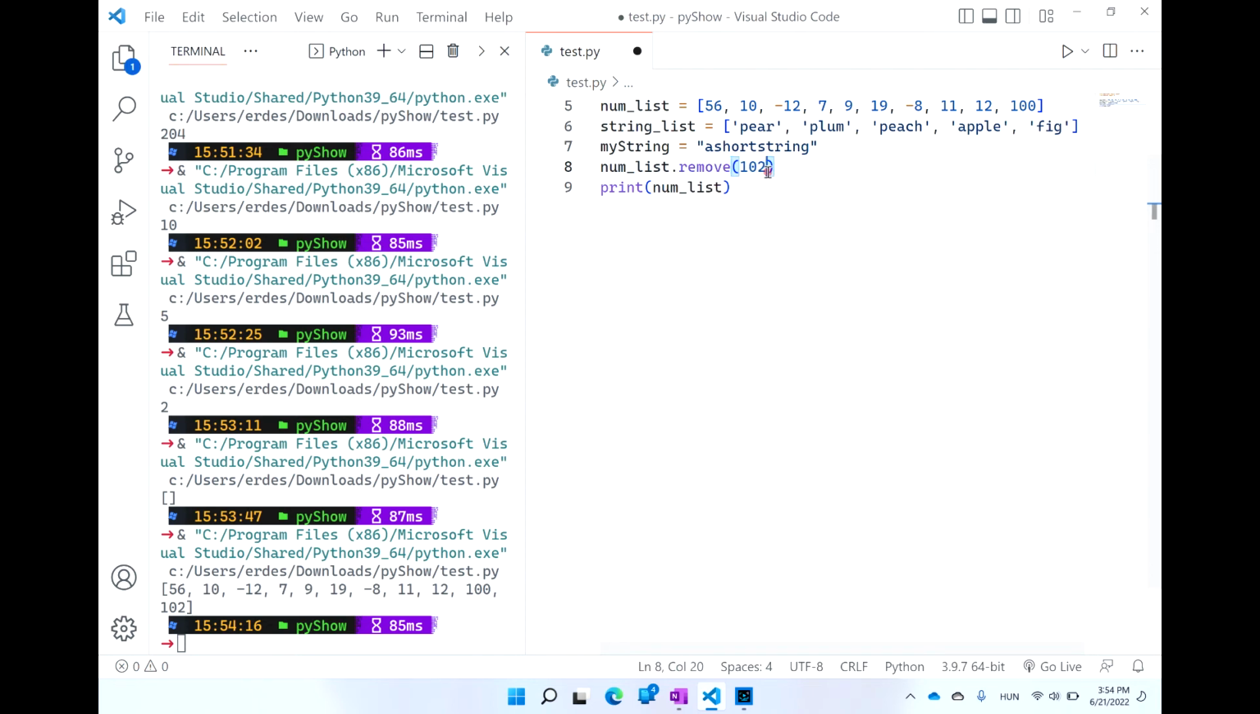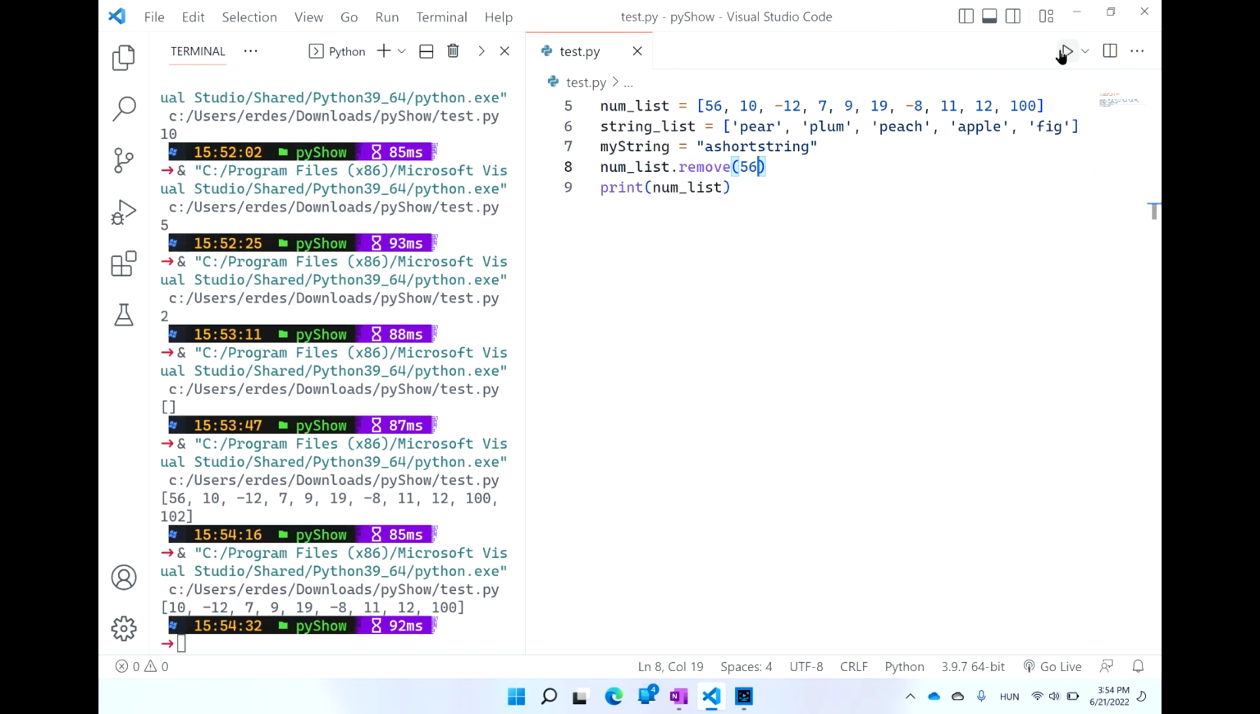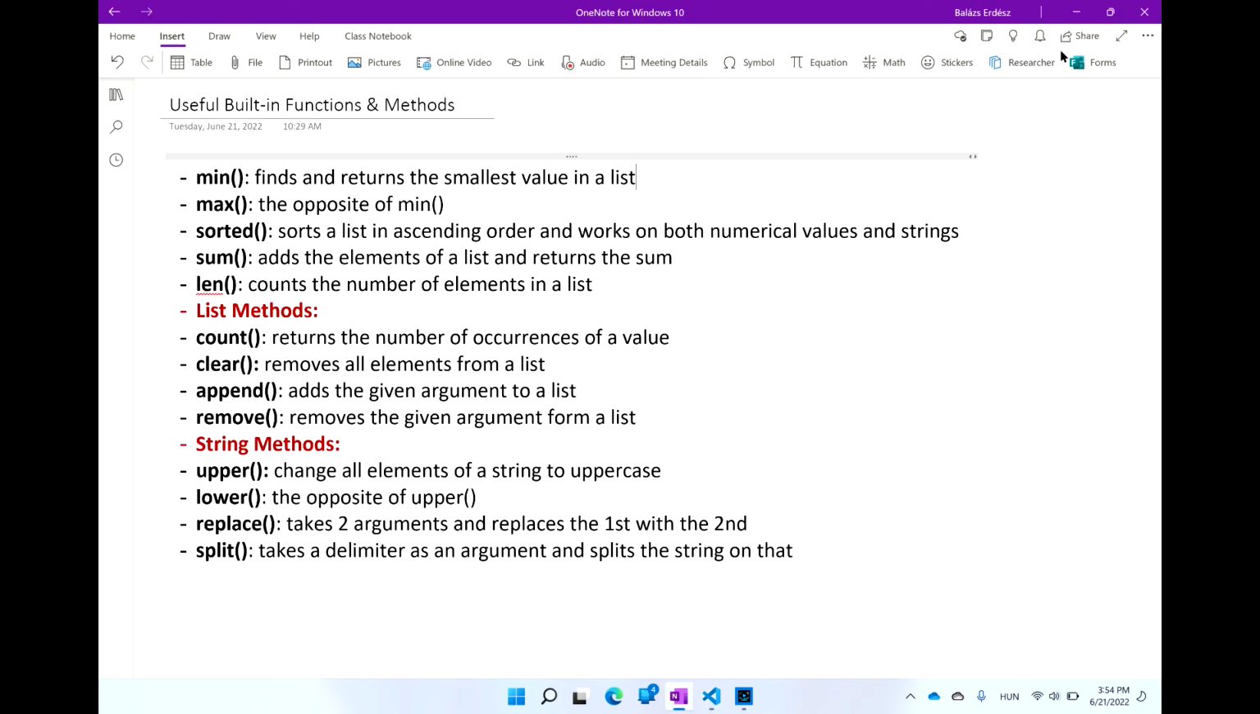Okay, let's remove the first element, 56. Now, as you can see, 56 is missing from my list of numbers because the remove method removes the given argument from a list. Now, let's take a closer look at some string methods.